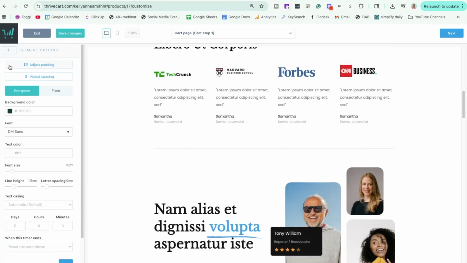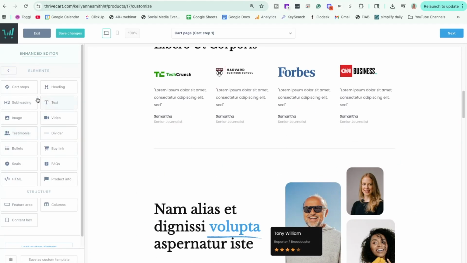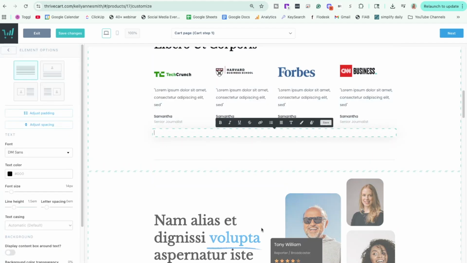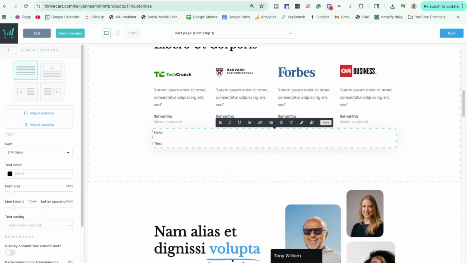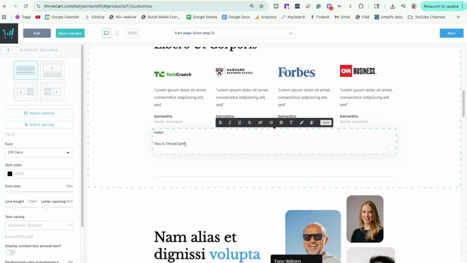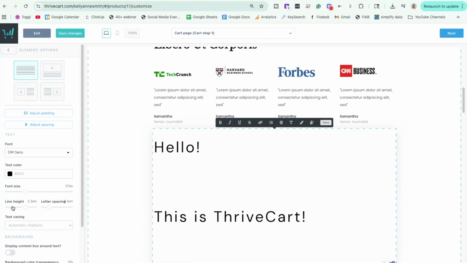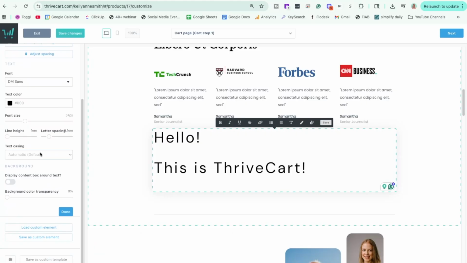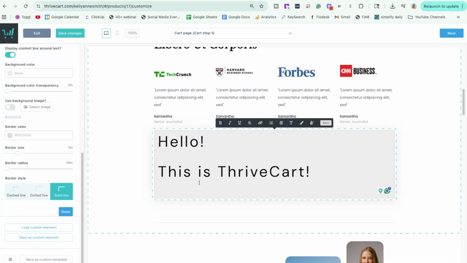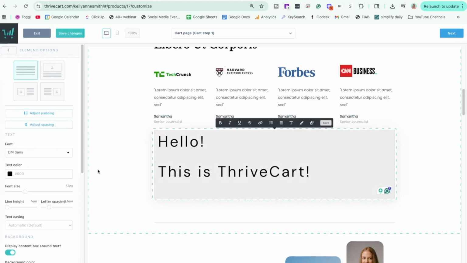And then we can also do elements. So elements is just going to be your cart steps, your heading, H2 subheading, text, image, video, all of that. So a text, we can just literally drag and drop wherever we want it. And we can do our text. This is ThriveCart. And we can make this bigger with the font, the letter spacing, the line height, all of that we can change. We can do the content box around it to make it stand out a little bit more.